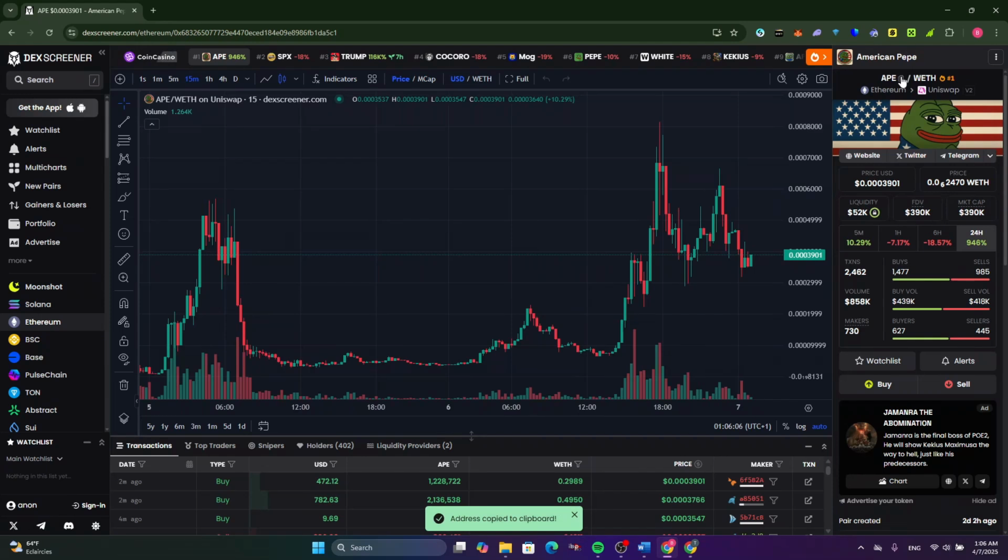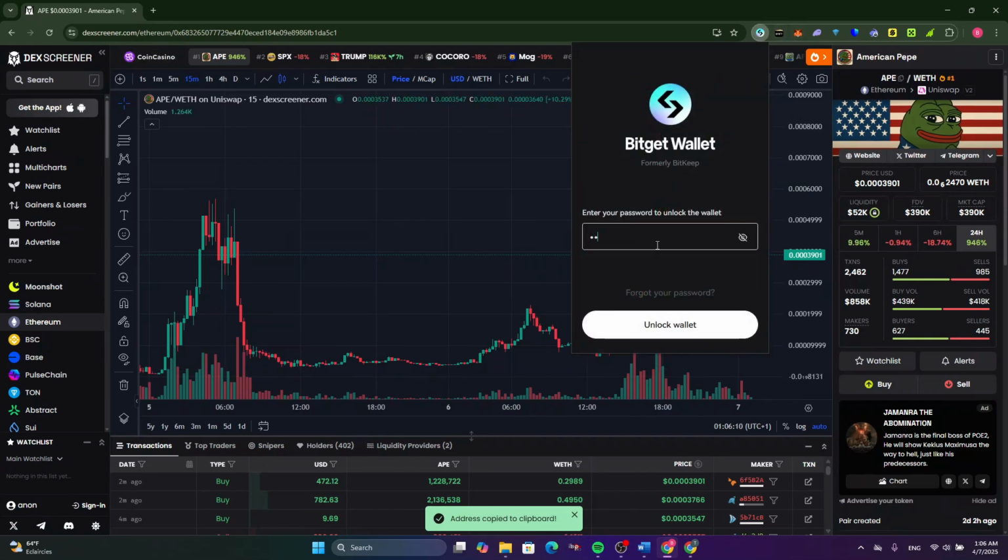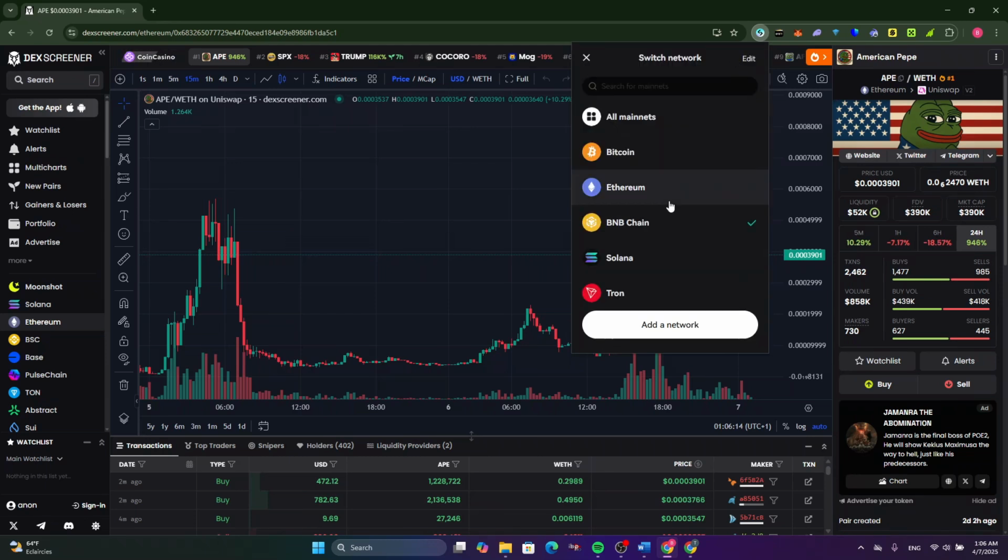It's by clicking here to copy the token address and open your wallet. For that I will use the Bitget wallet. Now first of all, log into your wallet. And after that, select Ethereum as the network first.